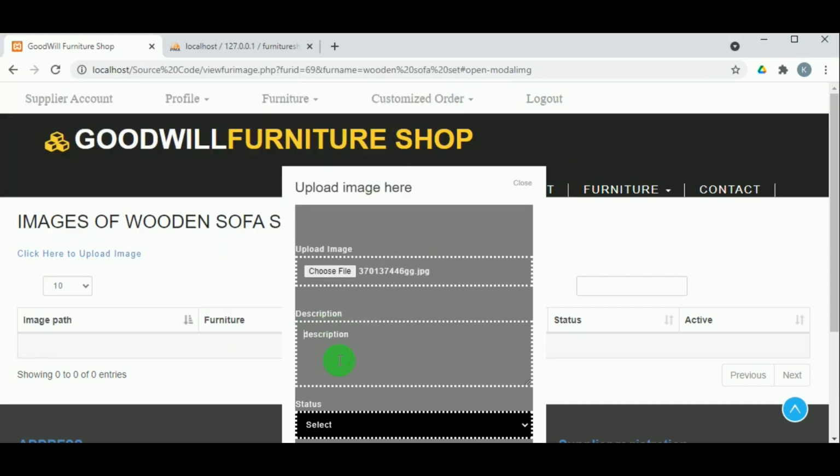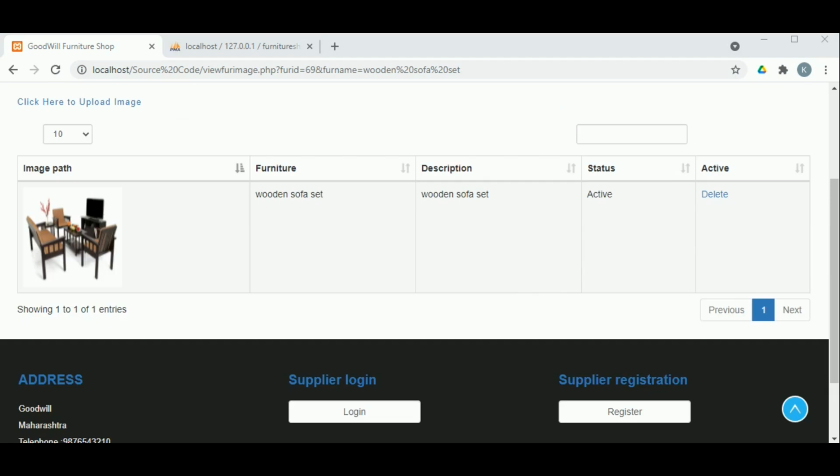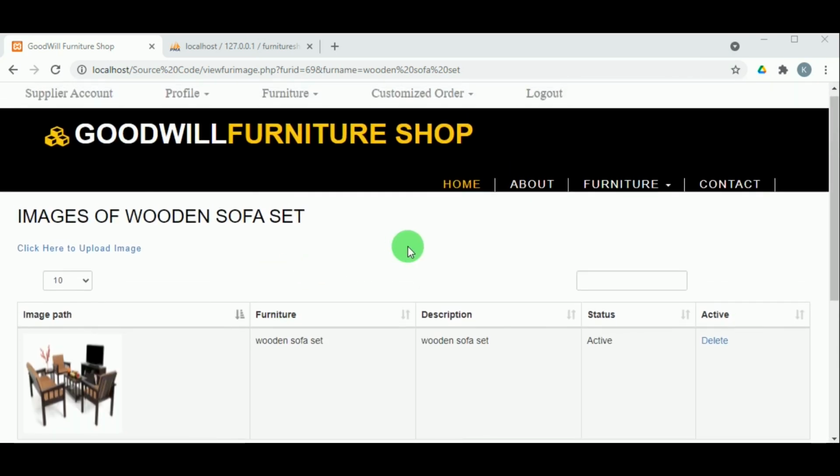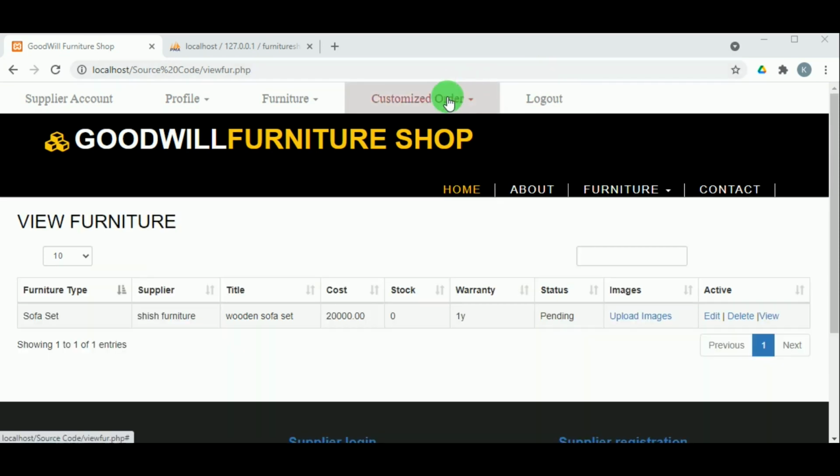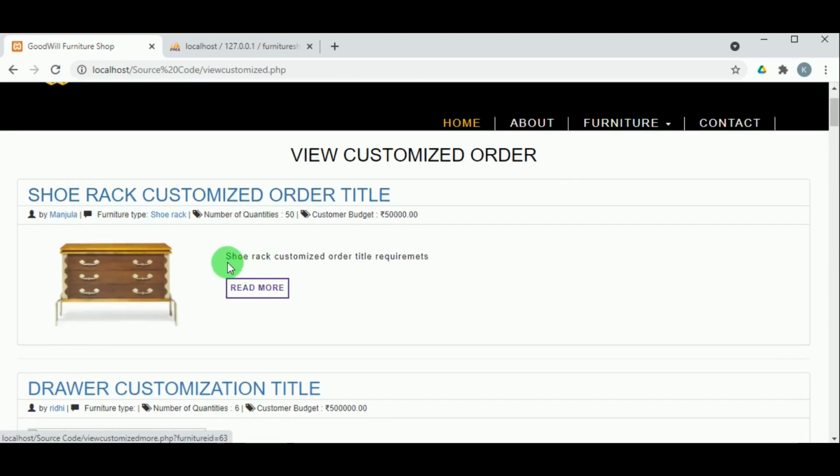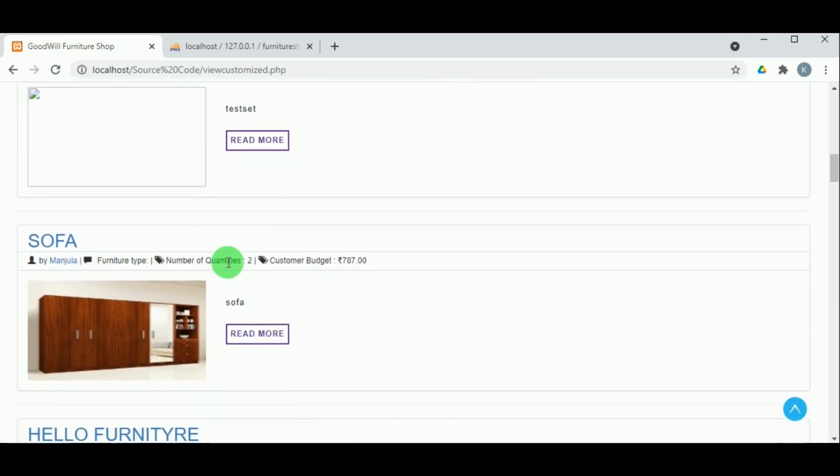And here again the supplier must upload the image. It is same as how we saw in the admin. So here we can see that the image is added, and this can be deleted by the supplier. And under customized orders, so here the supplier can view the customized orders from various customers.